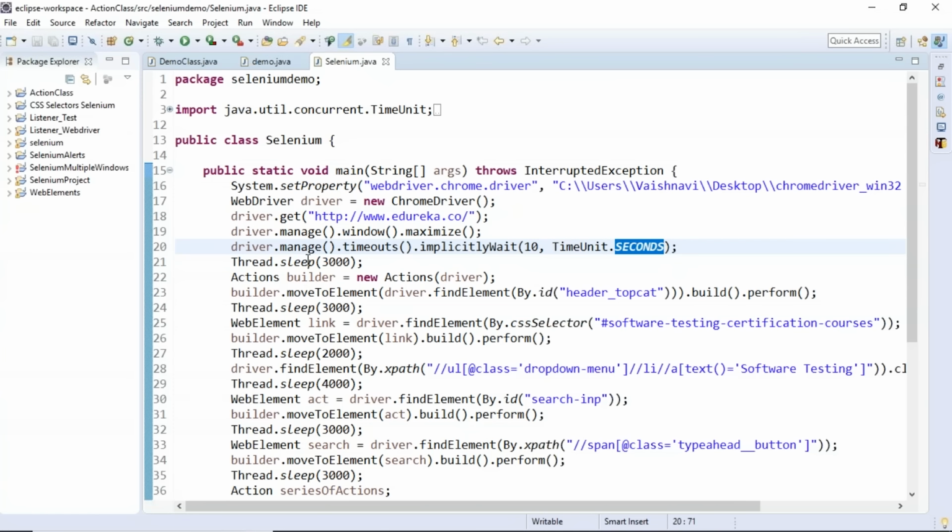Okay. And after this, I'm going to pause the execution using the Thread.sleep command. That is in milliseconds, so it will be 3000 milliseconds. And after this, I'm going to create the object of the Actions and instantiate it with the new Actions that is linked with the driver. Okay. This Actions might throw up an error, so just add the packages to the project. And after you instantiate the Actions with the driver, let's perform the operations on this Actions class.